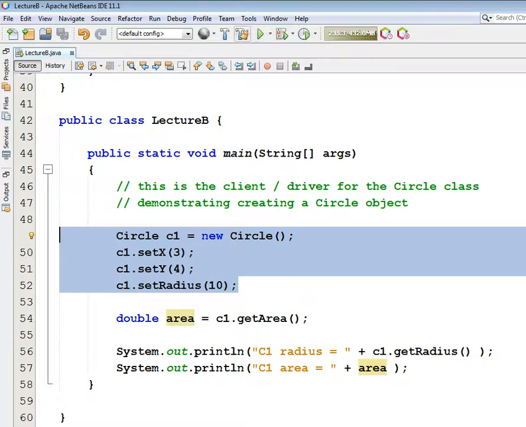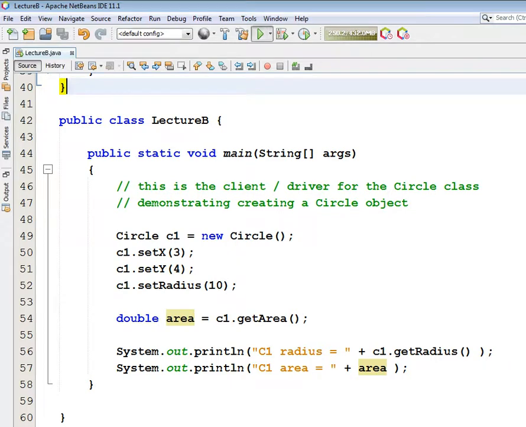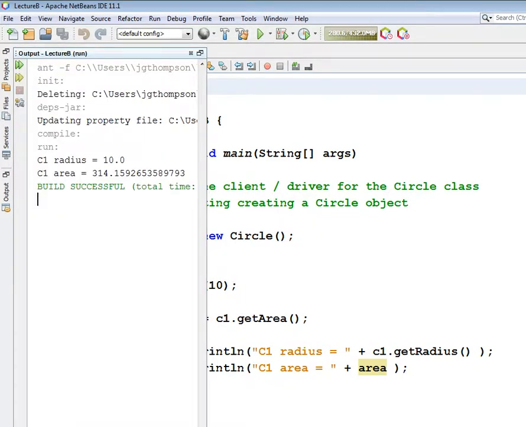All right, I built it. Hammer and broom didn't seem to provide any errors. Build successful. Going to run it. All right, if the radius is 10, the area actually is that. That is correct.